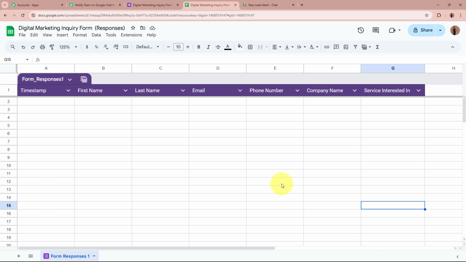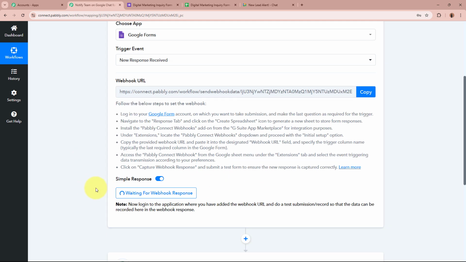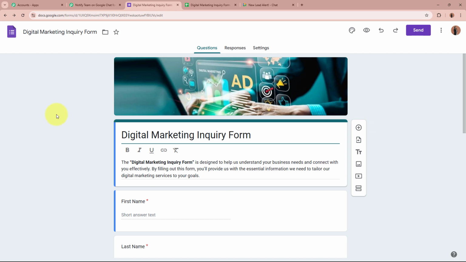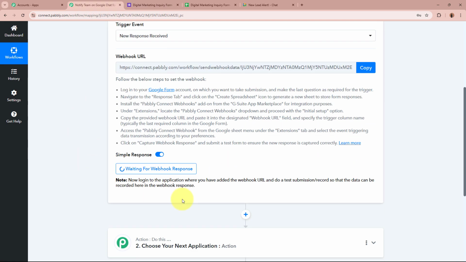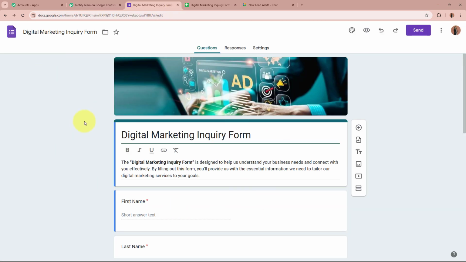As now the setup is completed, we are going to open the workflow again and scroll down. Over here it is saying waiting for webhook response. Now what we're going to do is we're going to check whether Google Forms has now been connected to Pabbly Connect or not. And how we're going to do that? By doing the test form submission of this form that I've created. And after doing the test submission, we're going to check whether Pabbly Connect captures the response of the test submission being done or not. In order to do that, I'm going to open the form that I've created again.